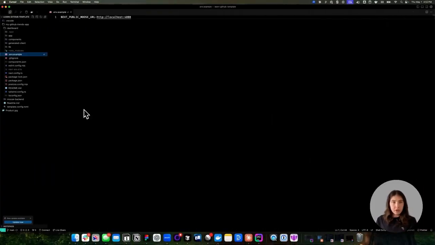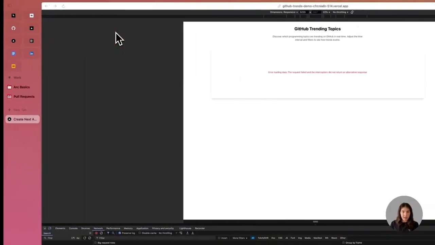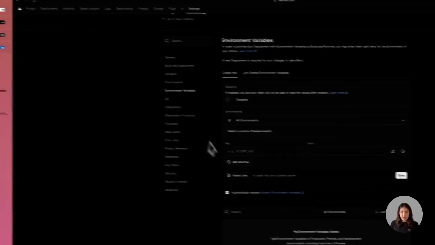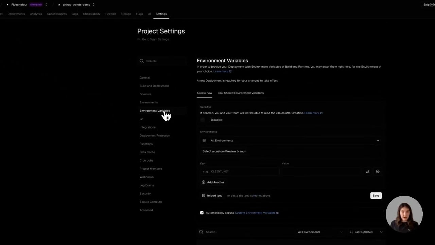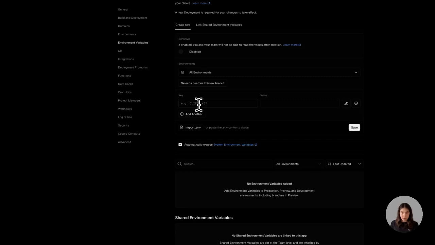Now, in your project, when you created it from the template, you'll see there's an example .env file here, and this contains the name of the environment variable that you'll need. So I'm going to go ahead and copy that, go over to Vercel. In my project settings here, I have my environment variable tab open, and I'm going to create a new environment variable with the key I just copied.